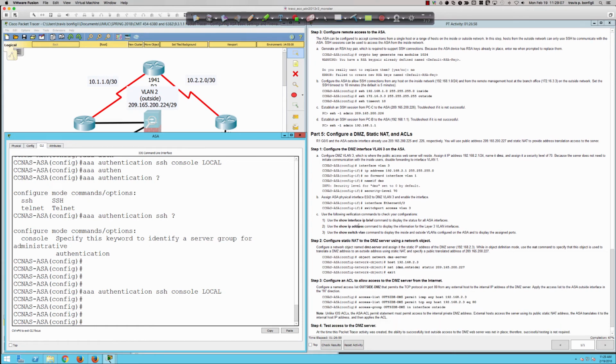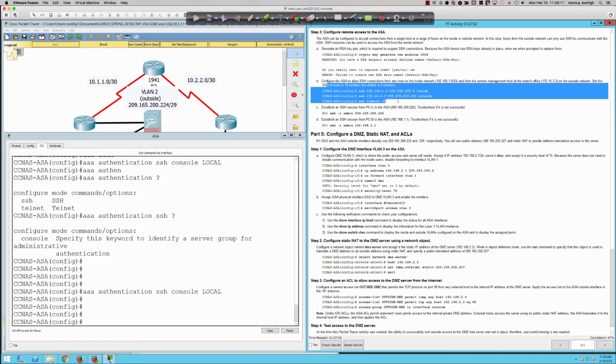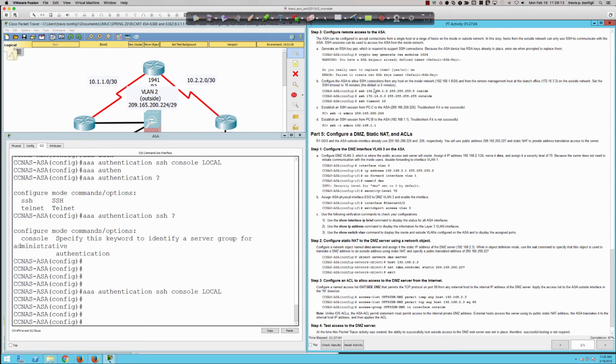Now we're going to configure remote access. Sometimes you'll hear these referred to as management ACLs, so to speak. But what we're really doing is scoping, on the given interface on the ASA, from whom it is going to allow connections on that inside interface, and from whom it is going to allow SSH connections on the outside interface.